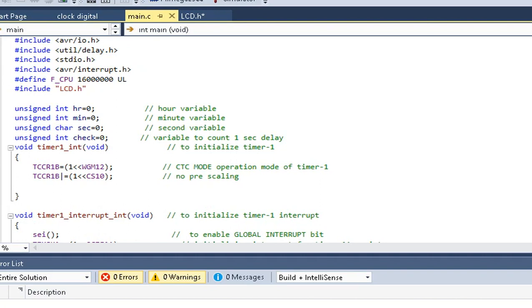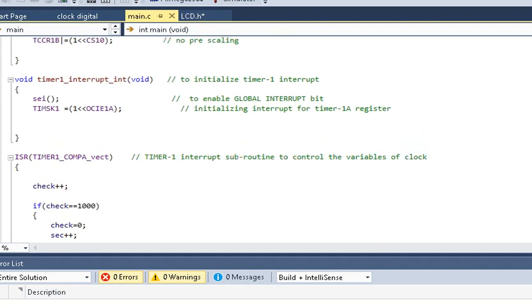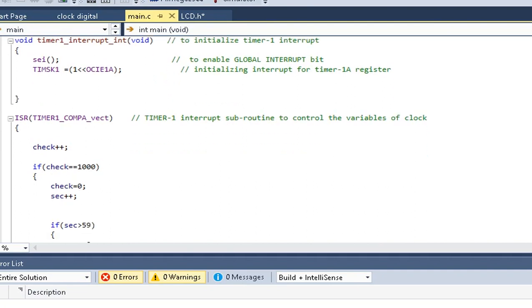So first of all, we have initialized our unsigned integers: hour, minute, second, all 0, and check as 0. Then we have used a timer1 int function to initialize timer1, in which we have used CTC mode, operation mode of timer 1, and no prescaler. Then we have initialized the timer 1 interrupt, and then the timer 1 interrupt subroutine to control the variables of the clock.